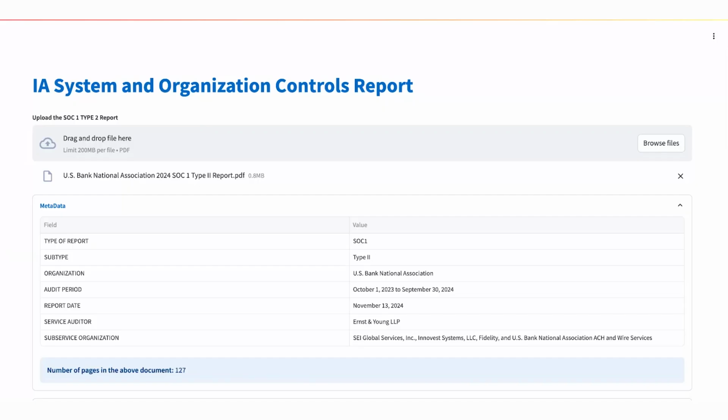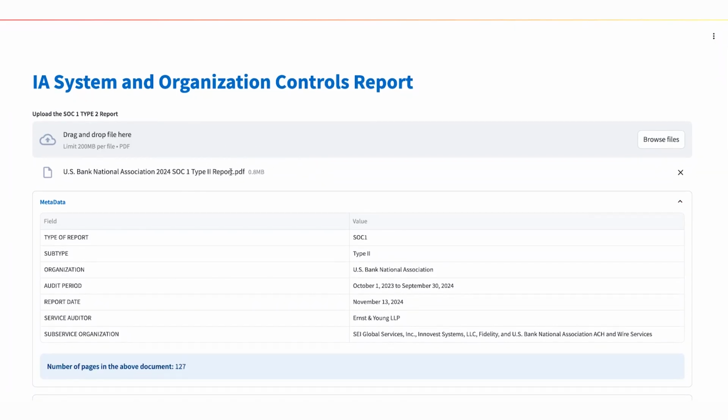So as an example, this is something that I preloaded here. You put in the SOC report in the drag and drop, and then it gives you all the information that typically someone would manually go in and look and copy paste. But here is just all available at one glance.